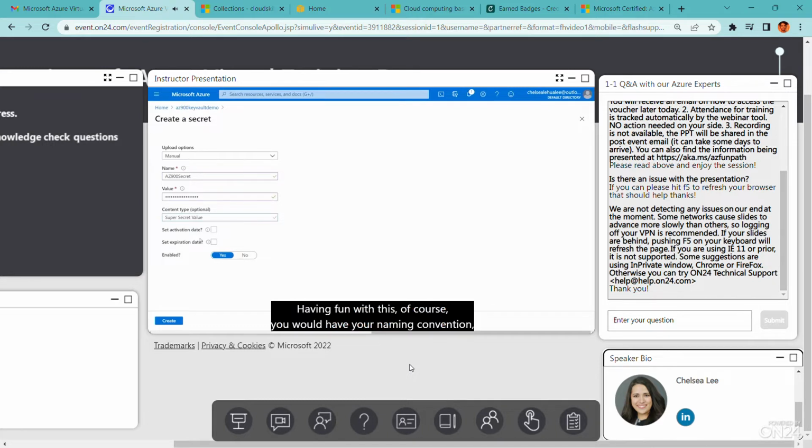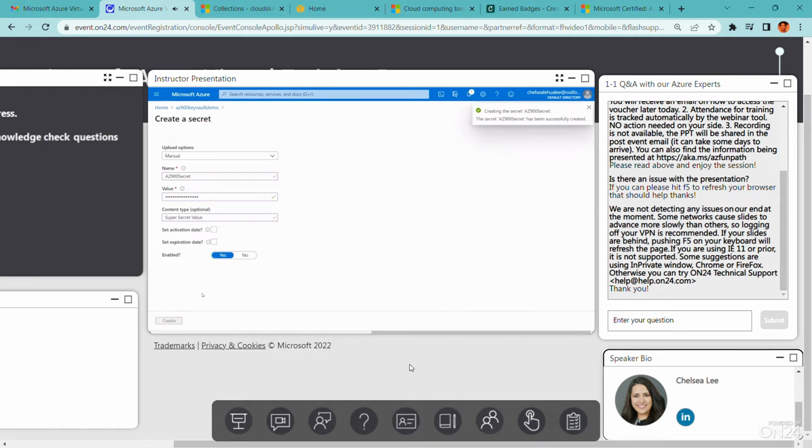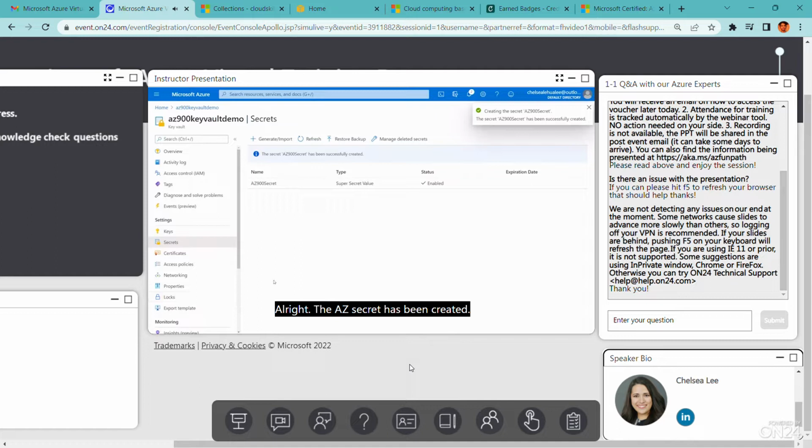All right, having fun with this, of course, you would have your naming convention and it wouldn't be as simple as this, but this is where you can select an activation date or an expiration date. I'm not going to do that here, but if I only wanted this secret to be available for maybe the next week, I can choose to set that expiration. All right, it's enabled. I'm going to click create. All right, the AZ secret has been created.